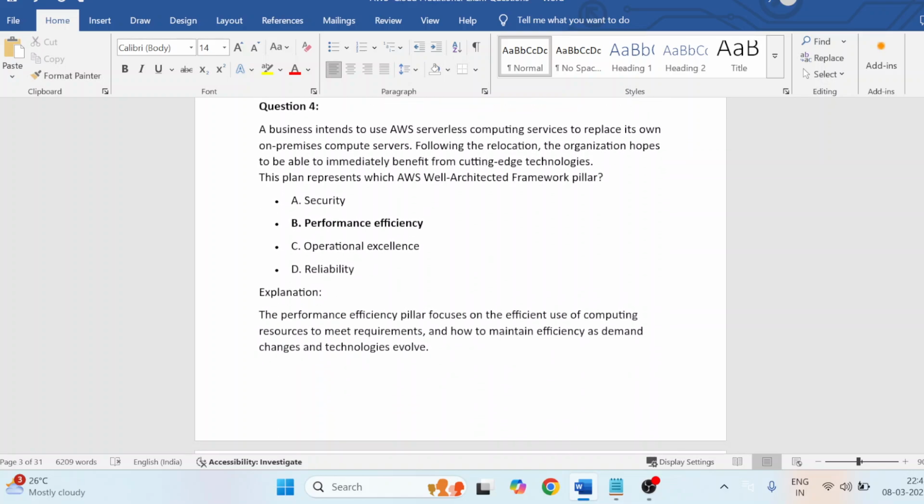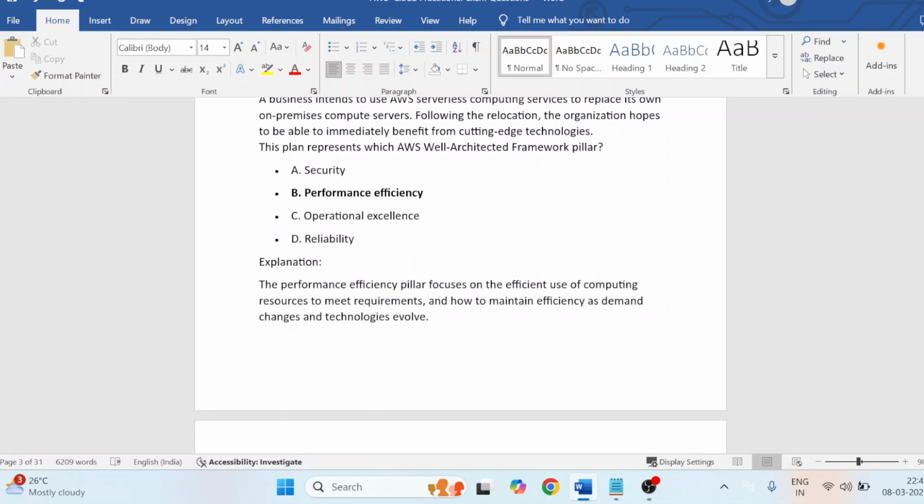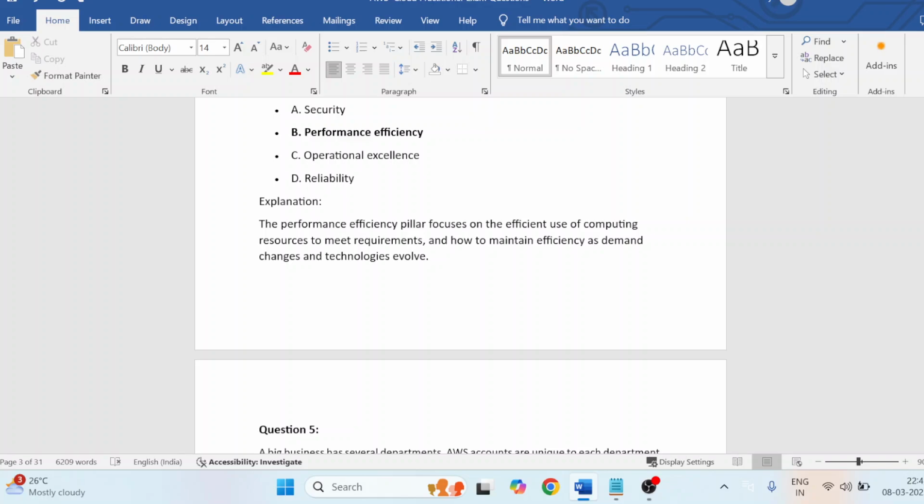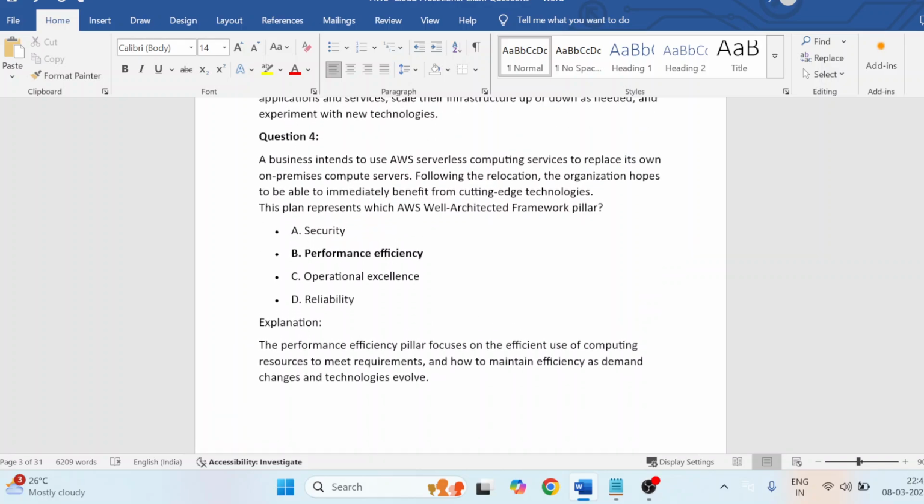Coming to the next question: a business intends to use an AWS serverless computing service to replace its own on-premises compute servers. Following the relocation, the organization hopes to immediately benefit from cutting-edge technologies. In this scenario, which plan represents the AWS Well-Architected Framework pillar? The correct answer is performance efficiency. Why? Because the performance efficiency pillar focuses on the efficient use of computing resources to meet the requirements and how to maintain efficiency as demand changes and technology evolves.